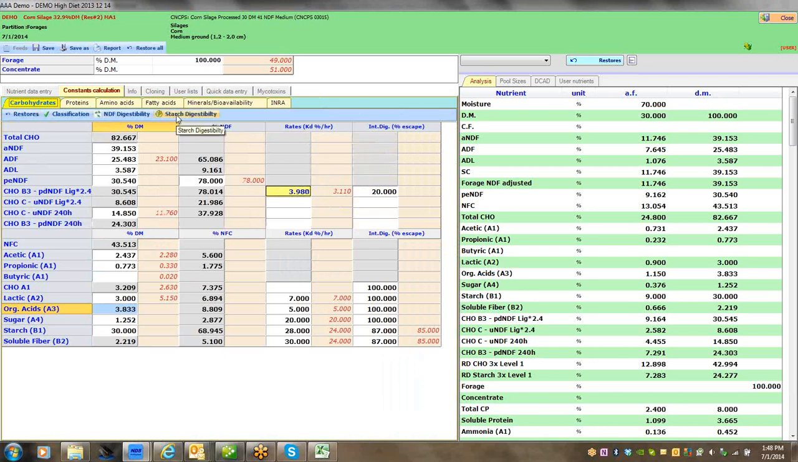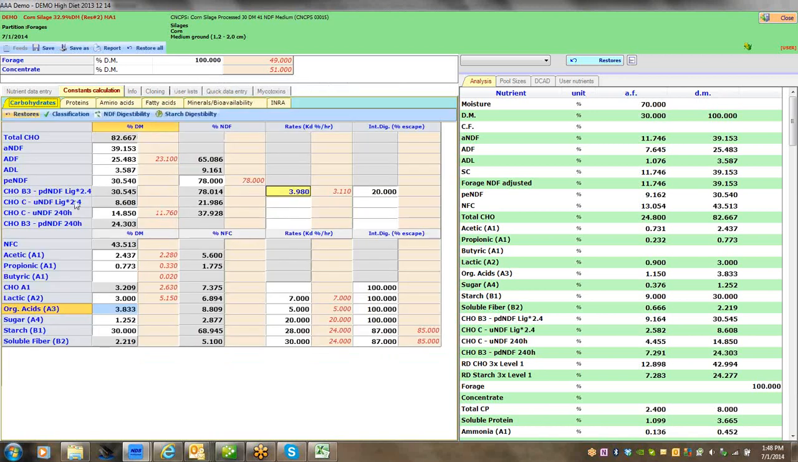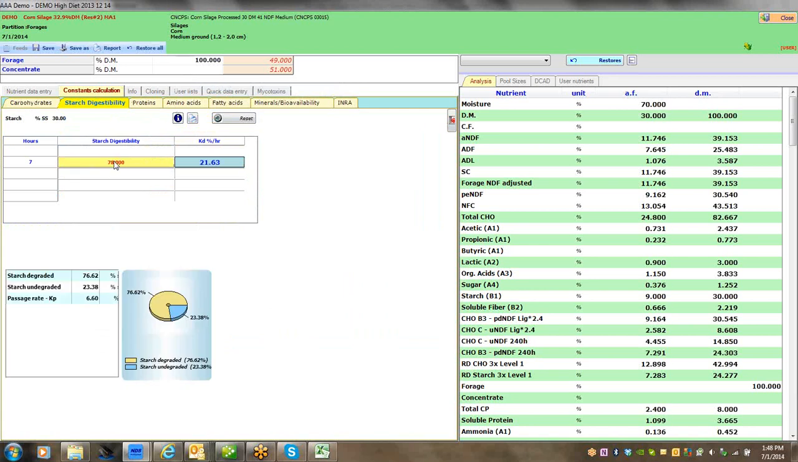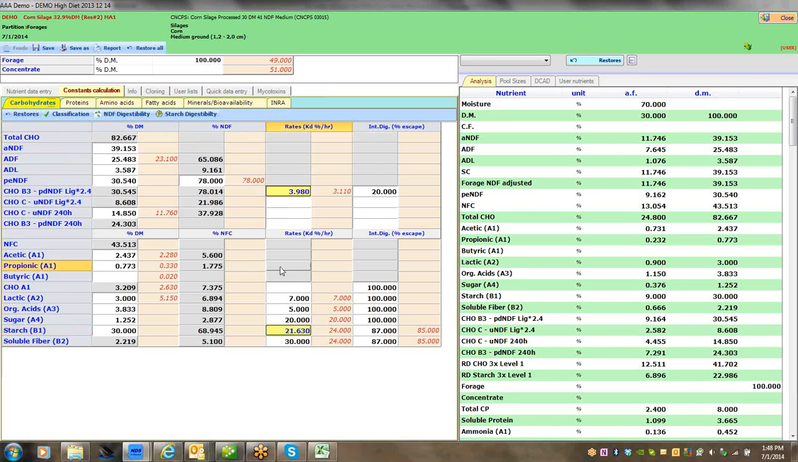If we'd done a 7-hour starch and brought that in on the import, we would have seen that starch number appear here. But the KD on the starch is listed down here. Now, if we did have a 7-hour starch and maybe that was a 78 starch, that becomes a 21.6. So if our 7-hour starch number was 78, that becomes a 21.6. If we go back to the carbohydrate page, then we've got a yellow box here.